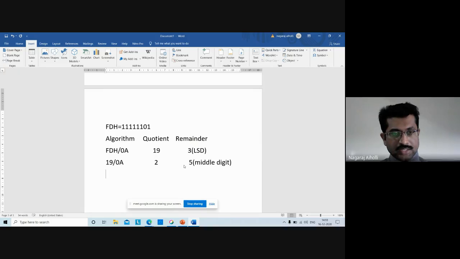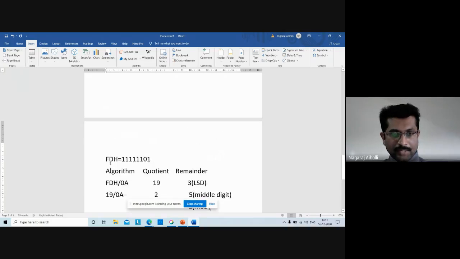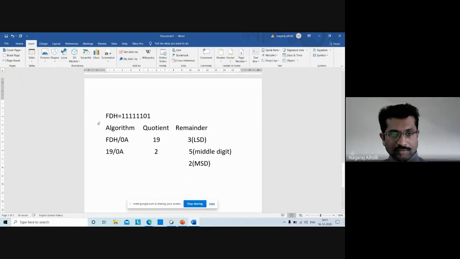The next one is 2 divided by A, that is 2 divided by 10. 10 zeros are 0, so we get 2 only. That is our last operation, and whatever quotient we have got here, we take it as the most significant digit, MSD. The quotient obtained here itself is considered the most significant digit. This is the logic, or algorithm, of the program.